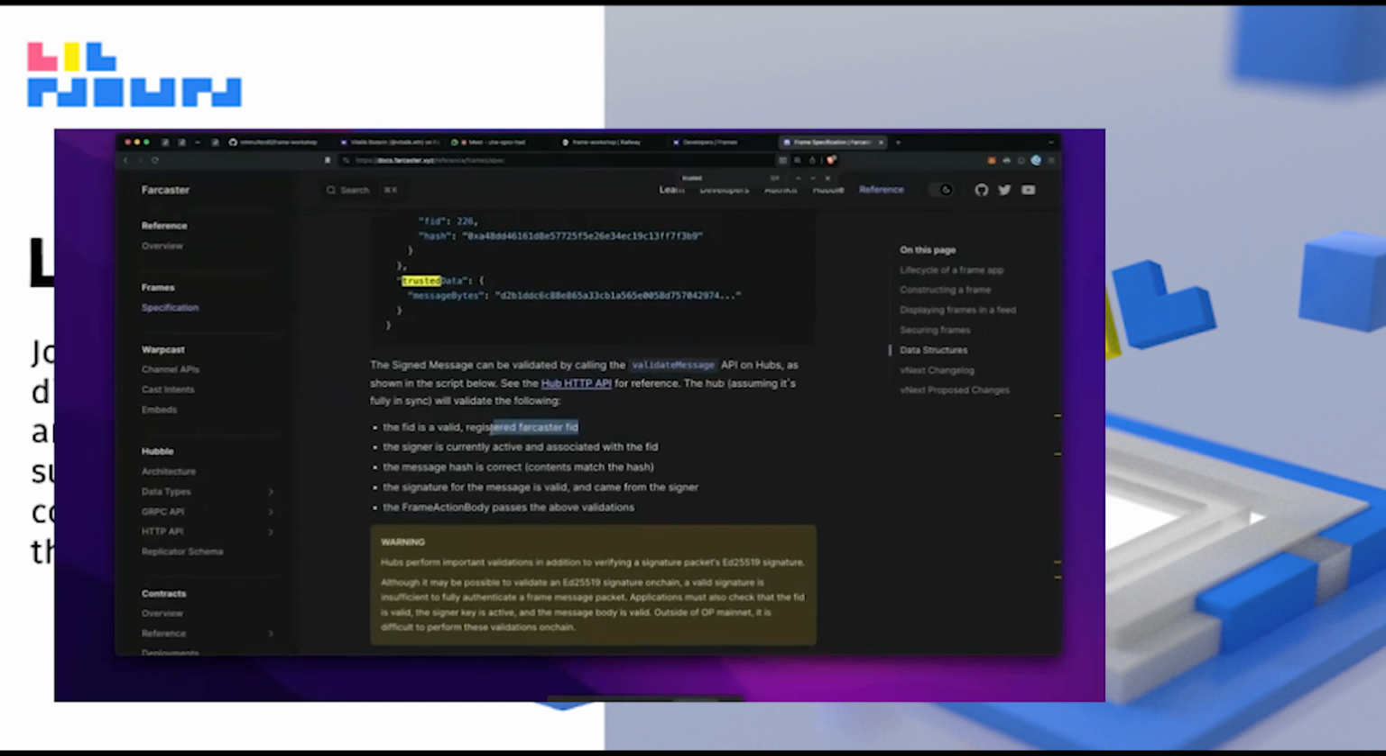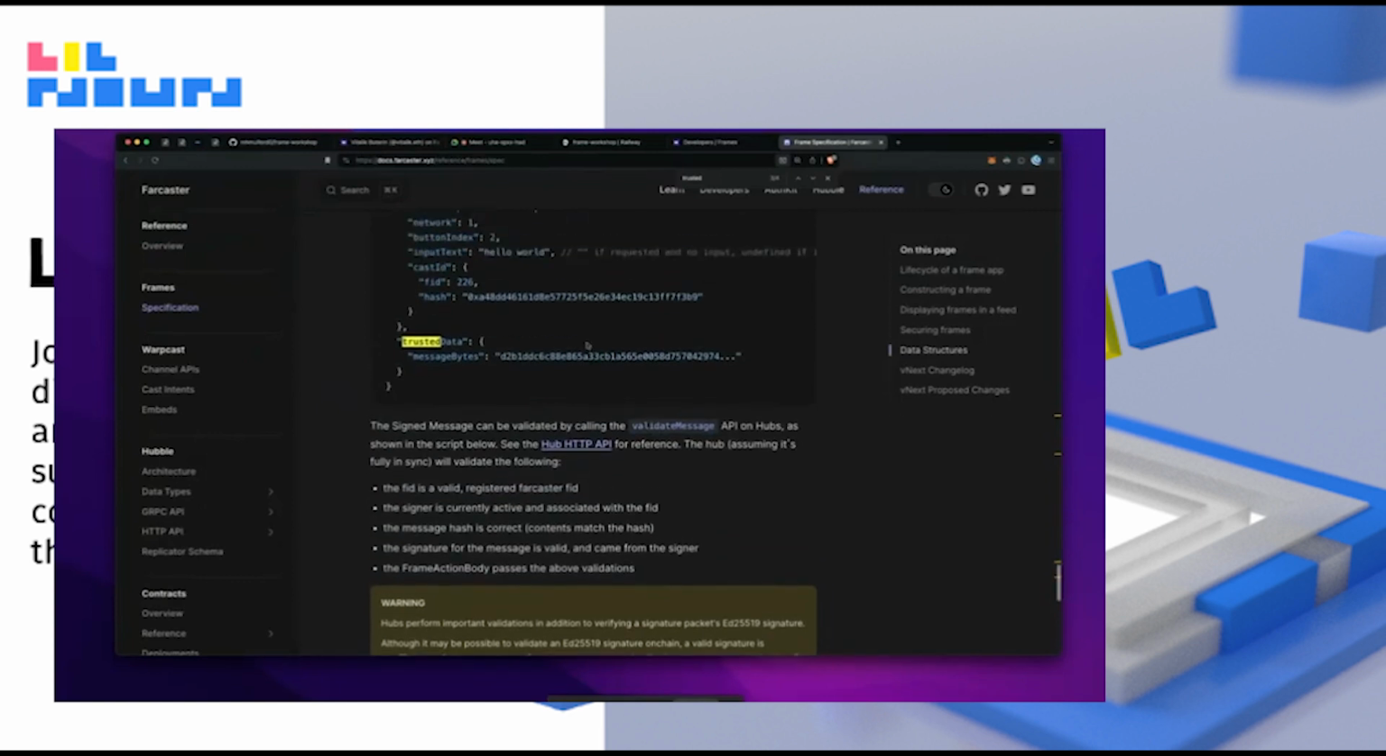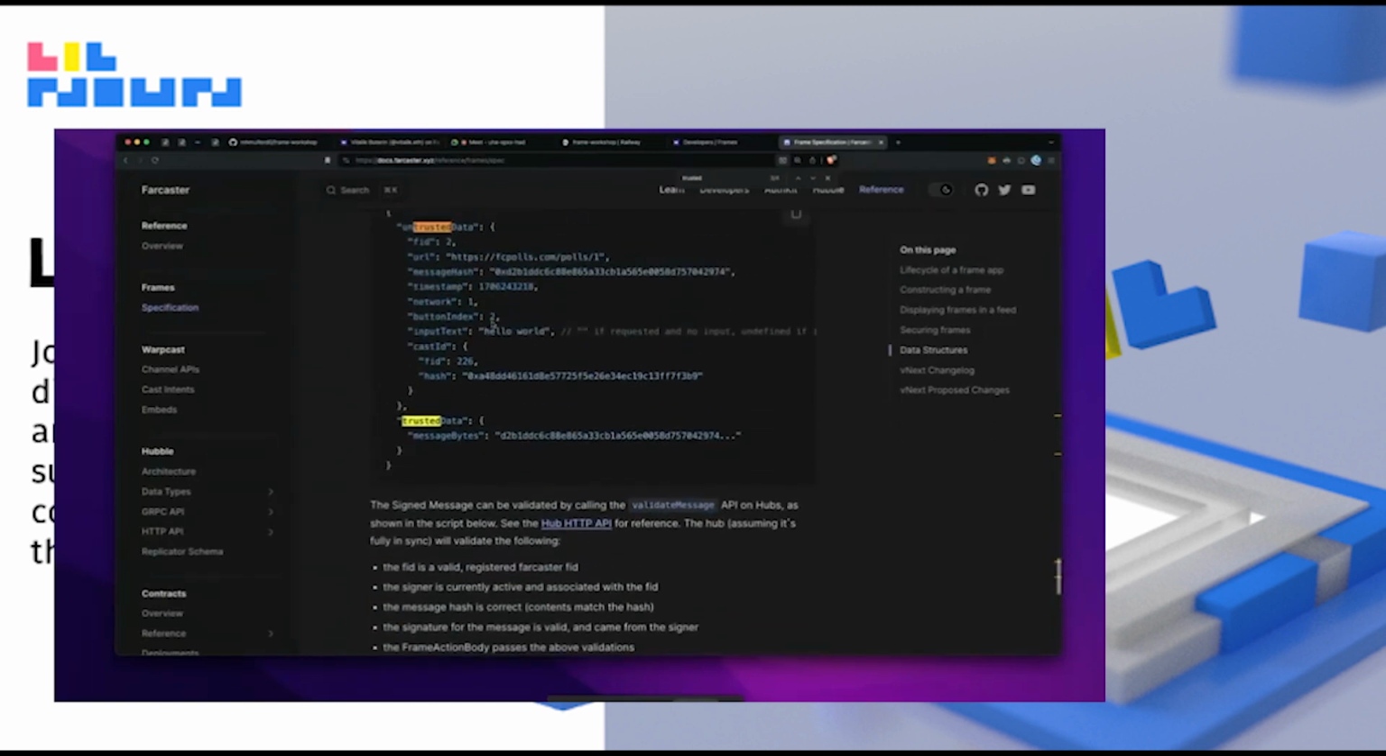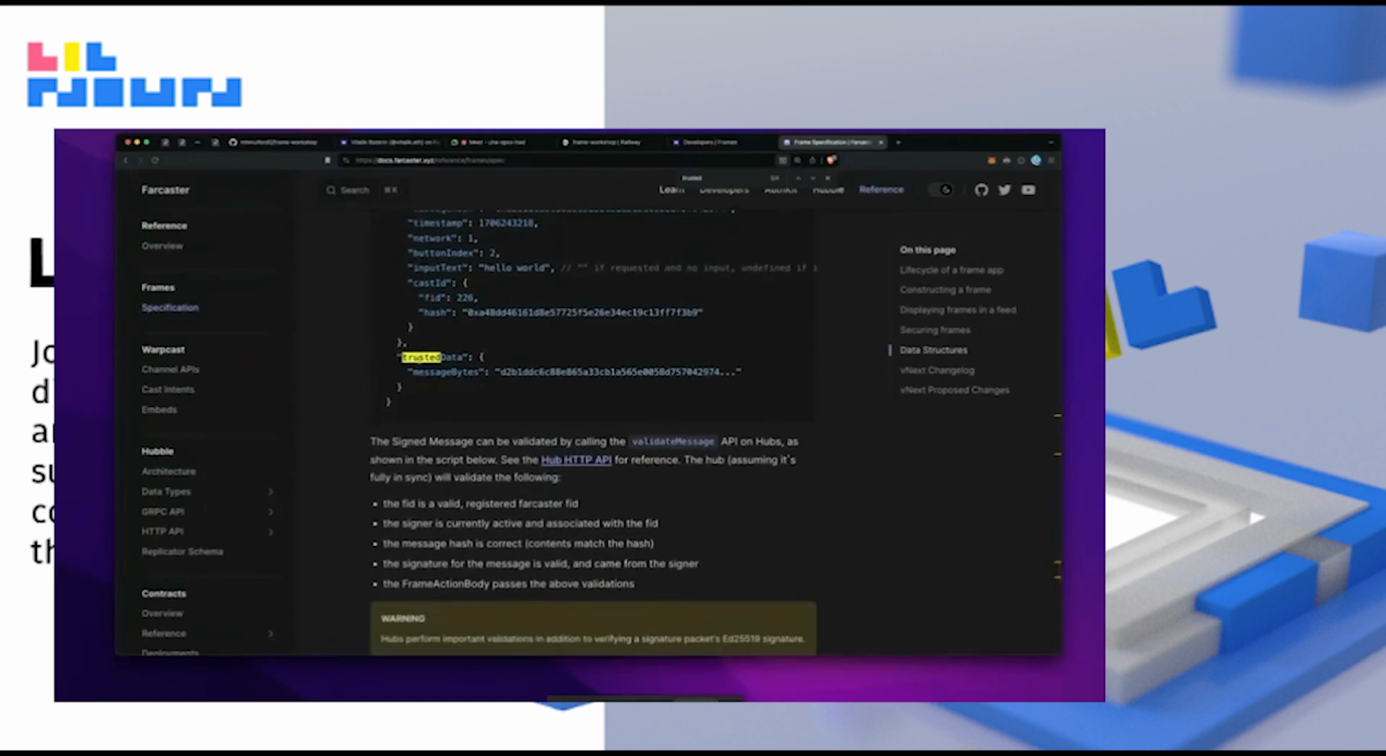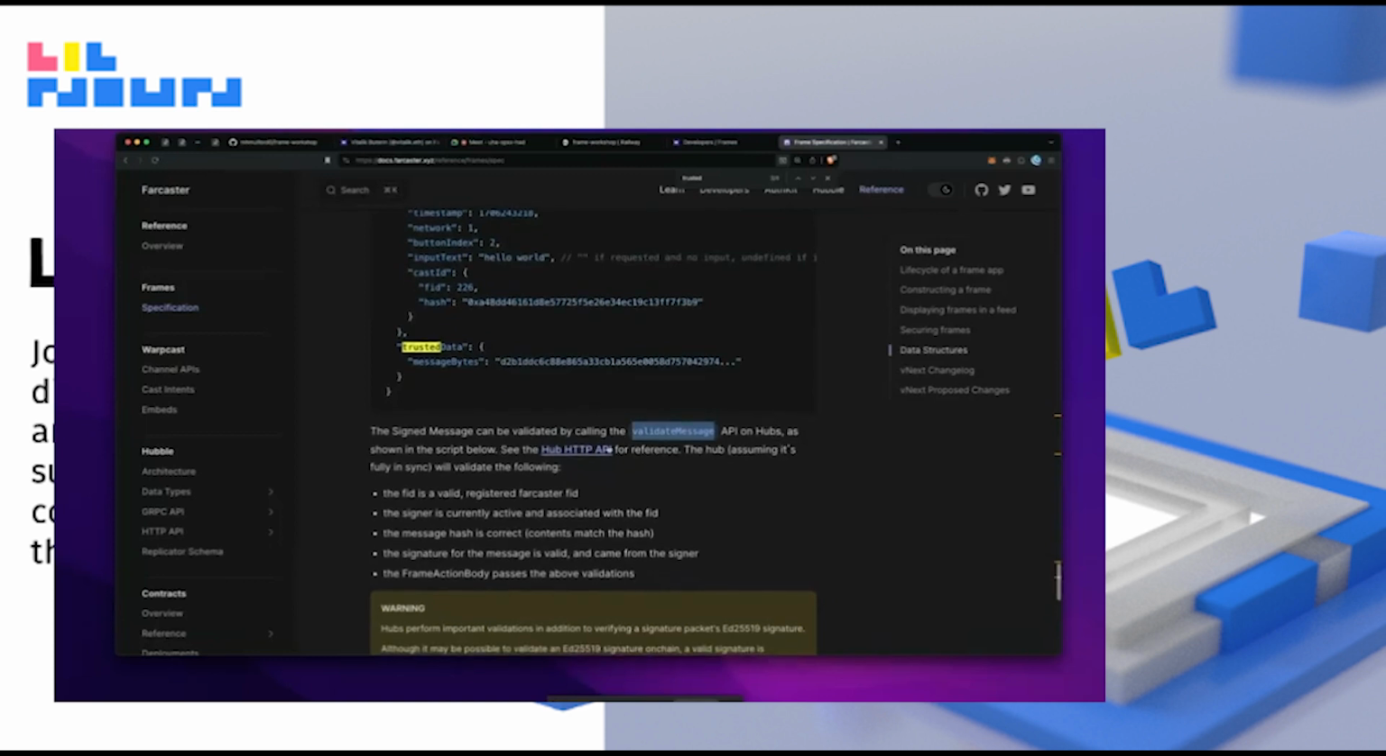So let's say we were going to mint something to someone's wallet. We would probably want to do this. That way we can make sure the request hasn't been tampered with. That's basically what we're doing here. They're saying that this trusted data, whatever the result of it is verified, and you don't have to worry about it being tampered with. So it looks like we would have to do an external call to an API on hubs, assuming it's in full sync.